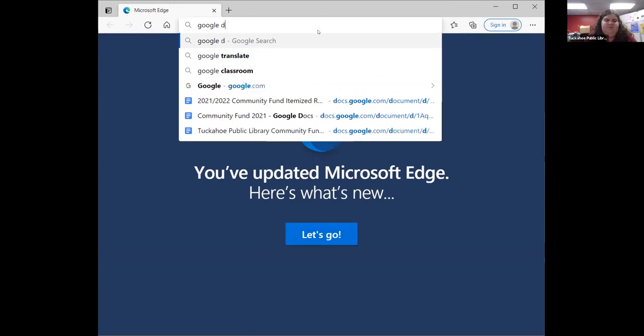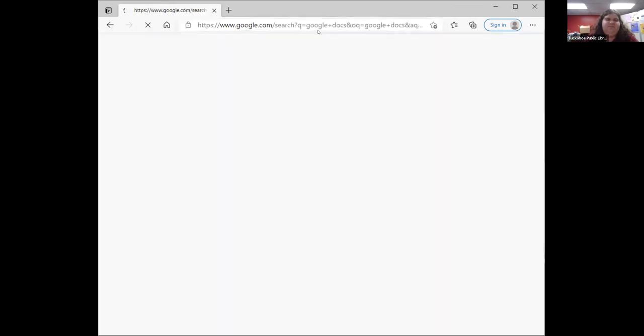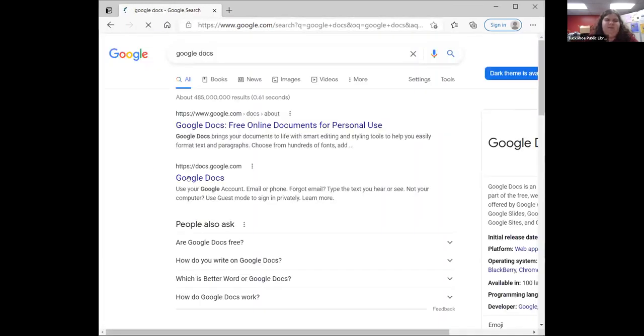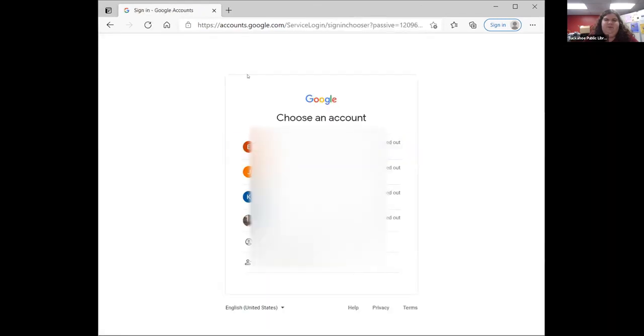Yeah, so Google Docs, you would do the same thing. It's the same as the internet, so you can do the same thing. You would just sign in and all that stuff.